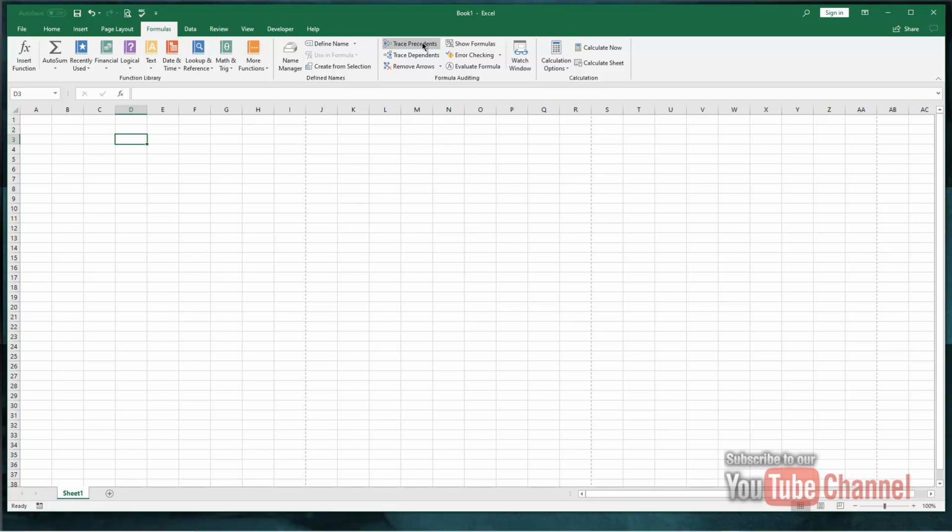Then this one is also for tracing a certain number, tracing which cells are dependent on it, and then you can of course remove the arrows afterwards. Then here you can show the formulas. So for example, if I have a formula, usually you only see it up here when I select the cell. But let's say I want to see, okay, what formula did I use, why is the formula in here?